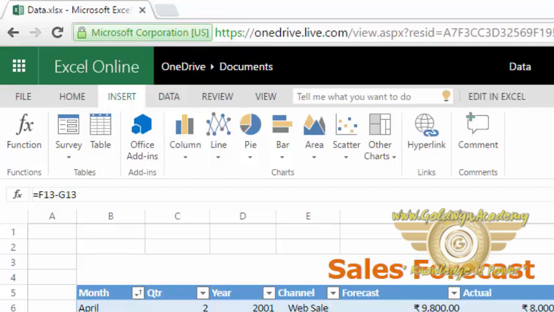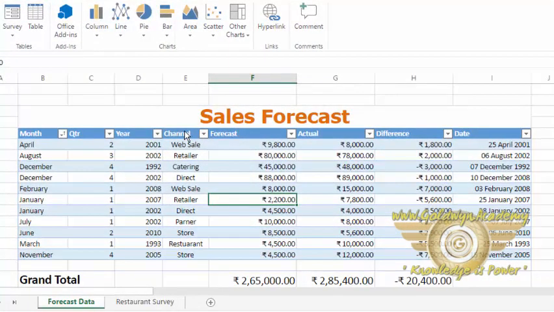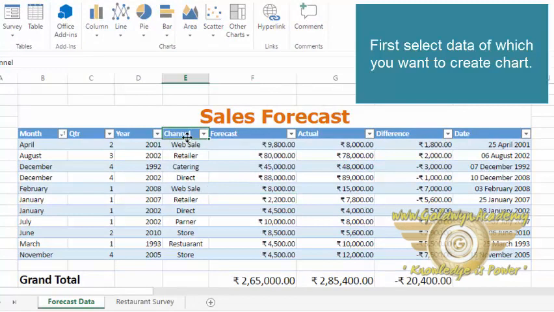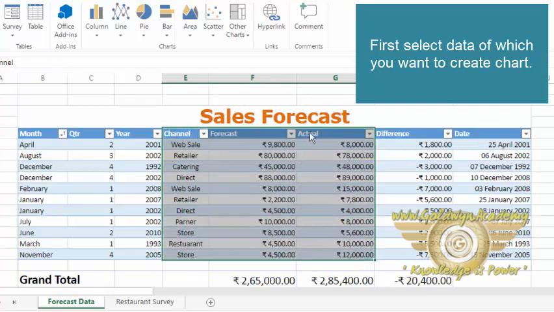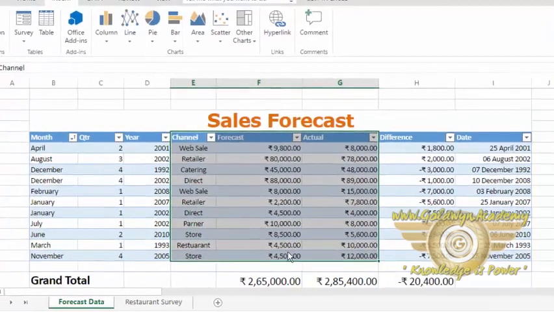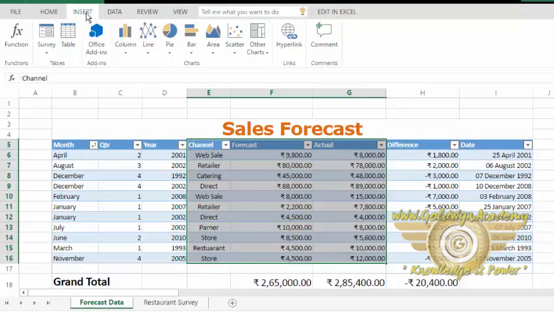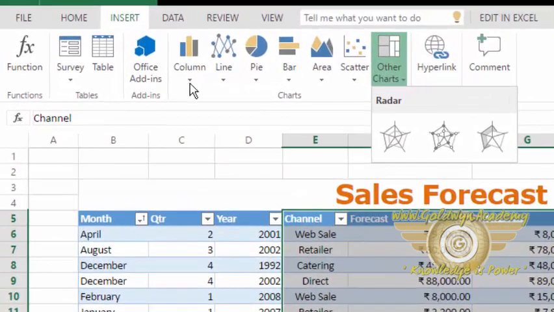So let's get started. To create any kind of chart, you will first have to select the data set. I want to create a chart over this channel, forecast and actual sales data. So first select all your data set and then go to the Insert ribbon. In the Insert ribbon you will find what kinds of charts you can create. These are some charts: column chart, line chart, pie chart. I am going to create this column chart.